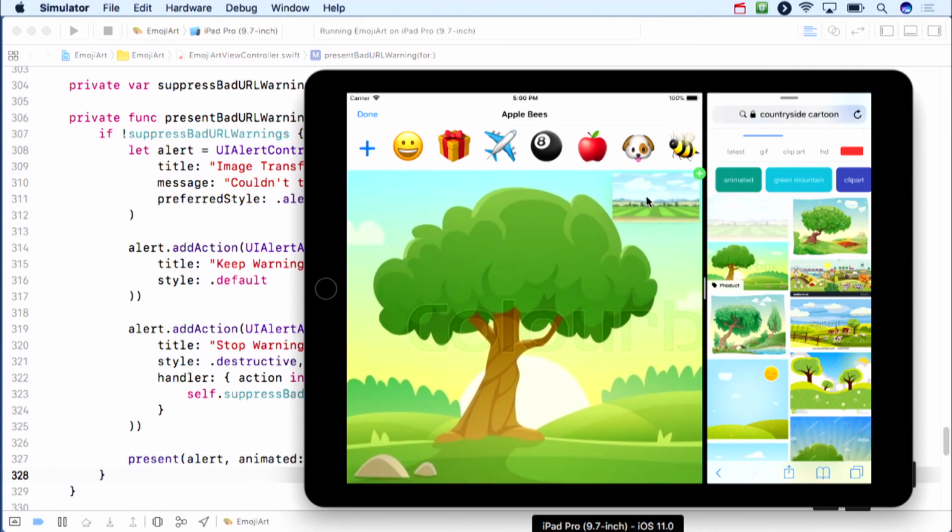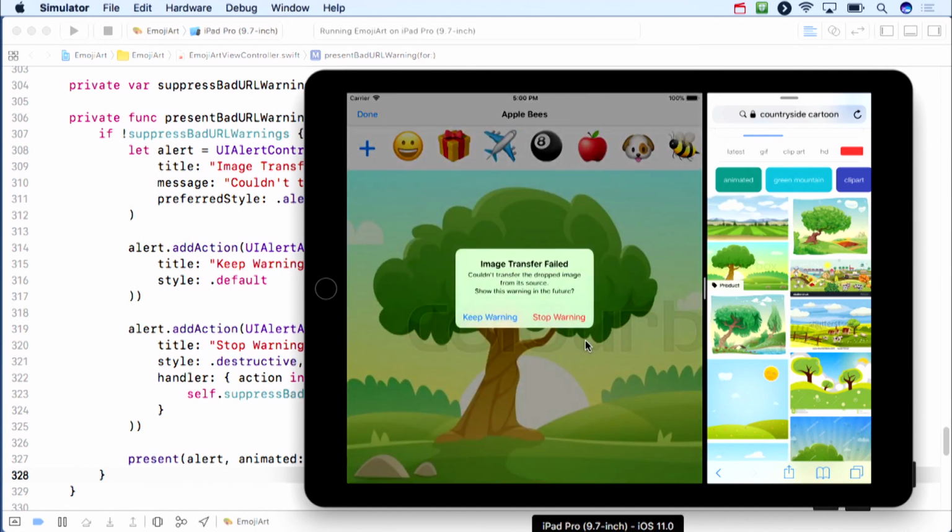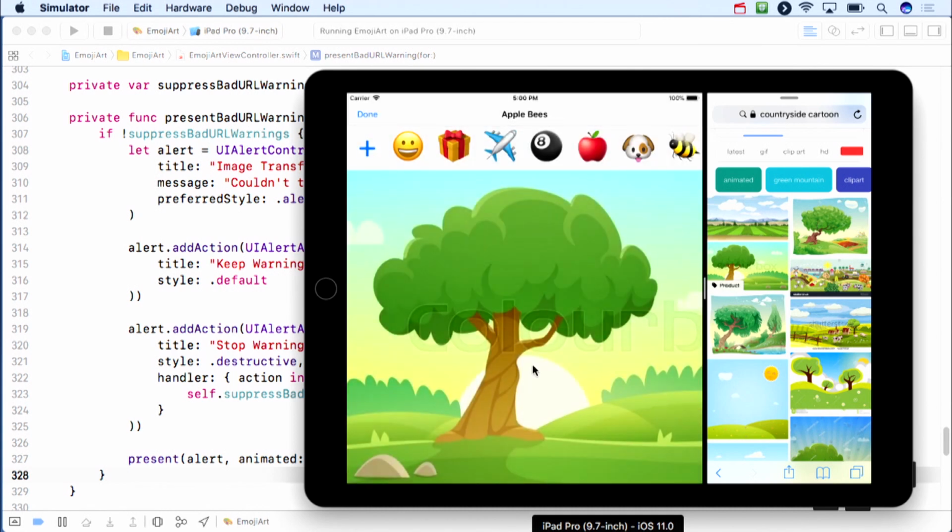How about this one? Okay, this one happens to not have a good URL. Whoop. All right, we got an alert here. Couldn't transfer the dropped image from its source. Show this warning in the future. Keep the warning or stop warning. So I will keep warning. Okay, that's good. Let's try another one.